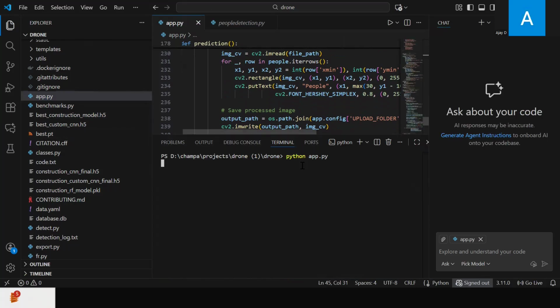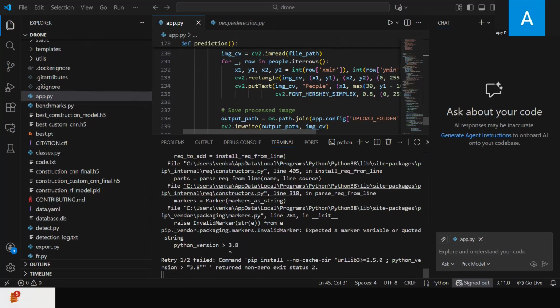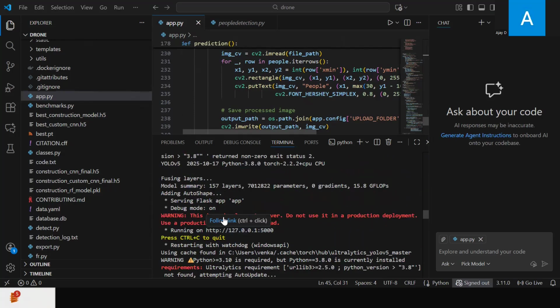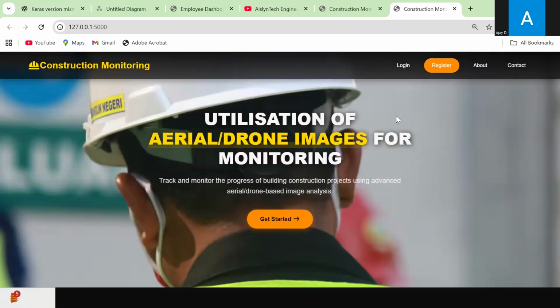This is the command to run: python app.py, where app is nothing but our file name. Once you run it, it will give some link. You need to follow that link. So this is a link. So this is our web page.